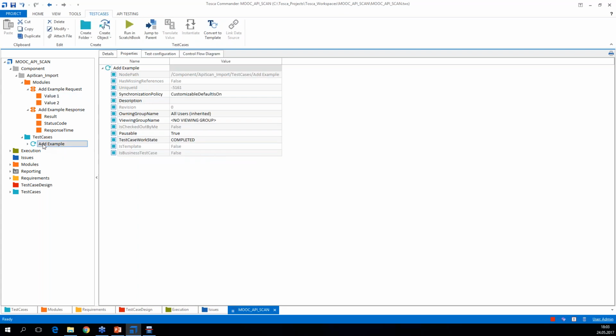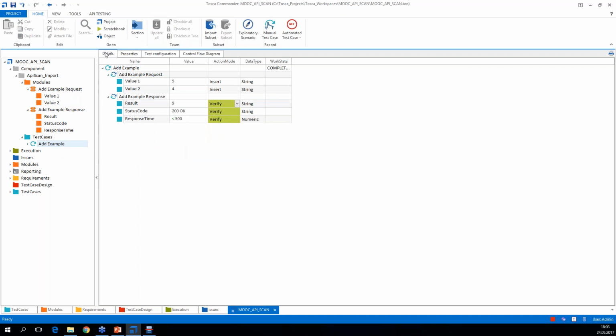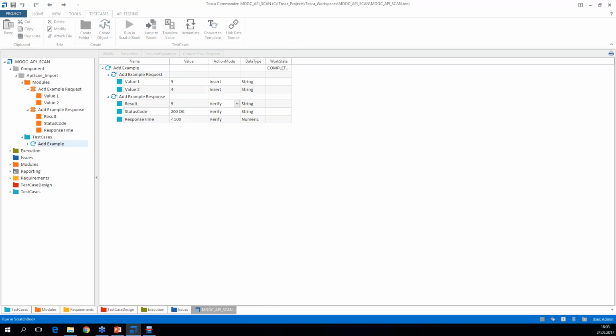I talked now a lot about how to do everything, but I don't know if you have recognized it. We already built our first test case, our first API test case. So let's run our first API test case. Just give me a moment. Now I say run in Scratchbook.